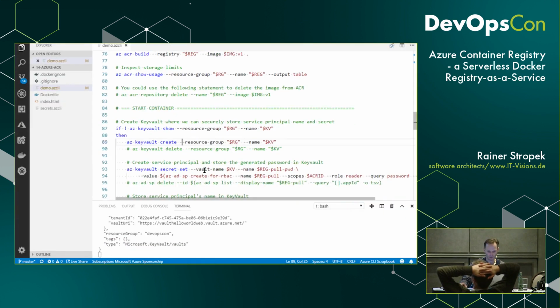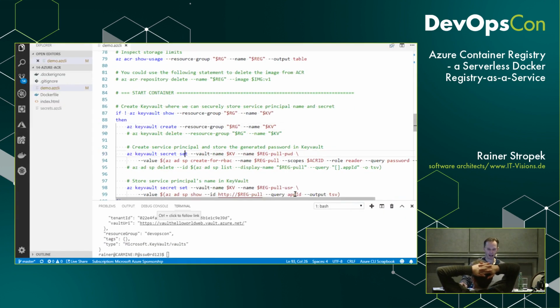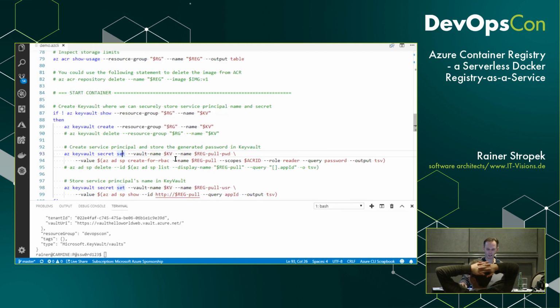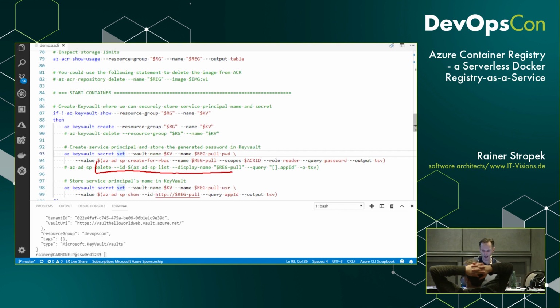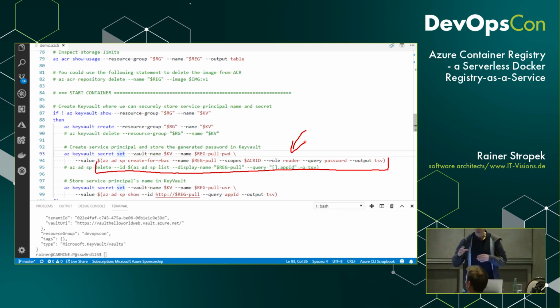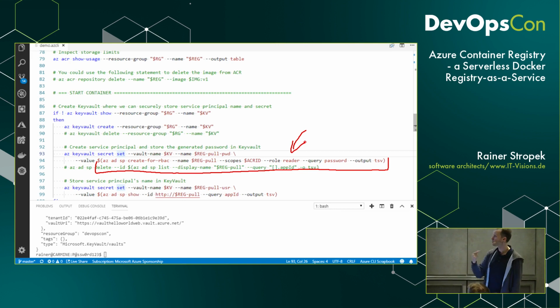But for us, now Key Vault is done, we would like to store the service principal in Key Vault. And I think this is a very nice example of how you should automate your processes in Azure. As you can see here, I have created another Azure Active Directory Service Principal create statement. And this time, I only create a reader, because the Azure Container Instances or Kubernetes or whatever I'm running does not need to publish images. So I'm creating a reader.